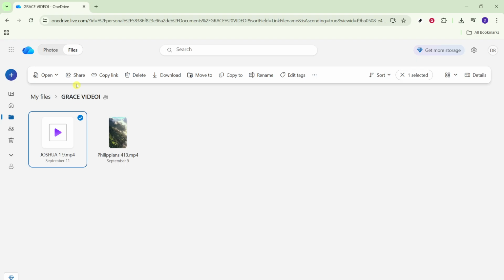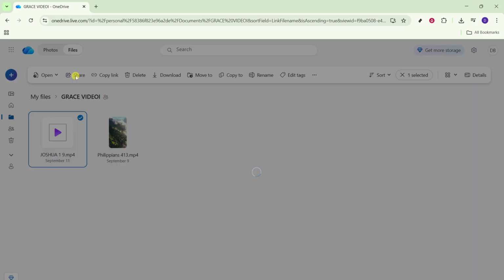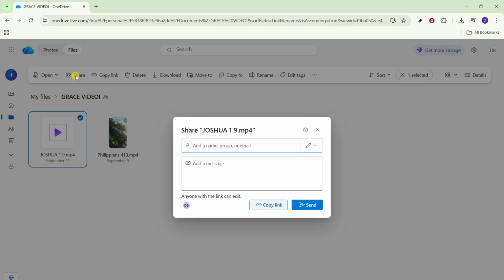With the folder selected, click the Share button. You'll see it in the toolbar at the top, and it may also appear as an option if you right-click the folder. This opens the sharing panel, where you'll set permissions and generate your link.